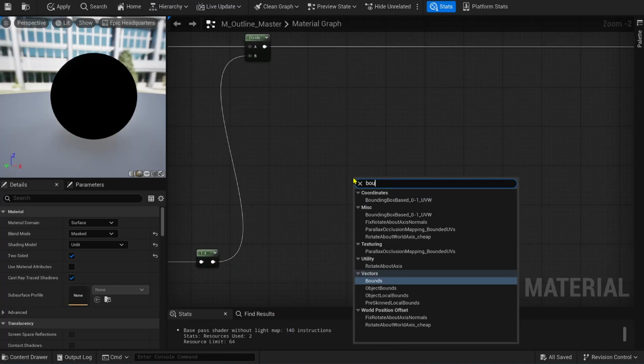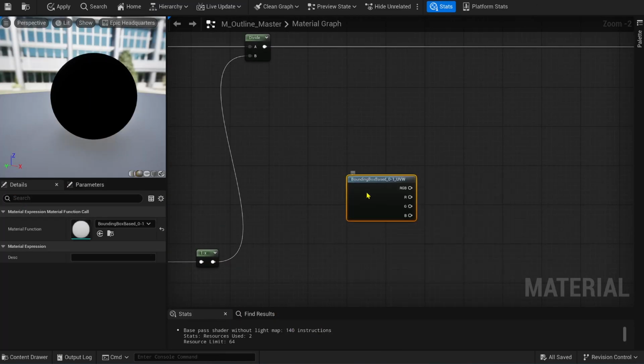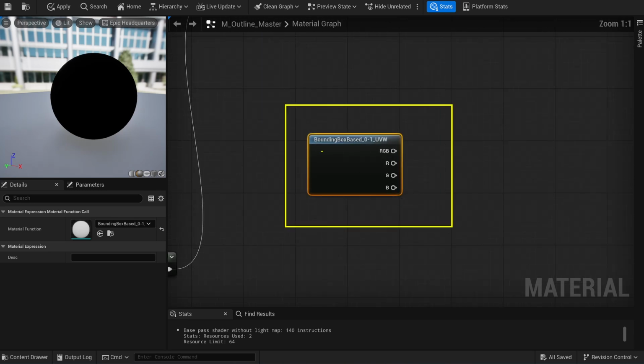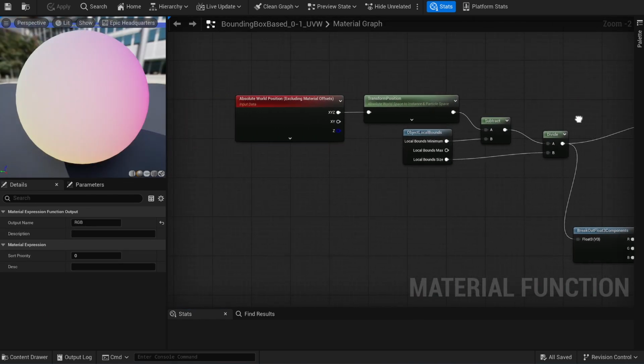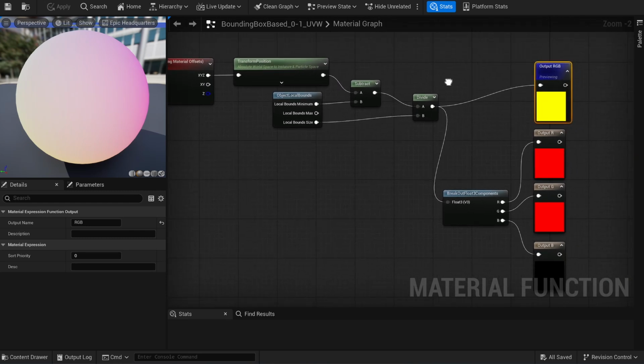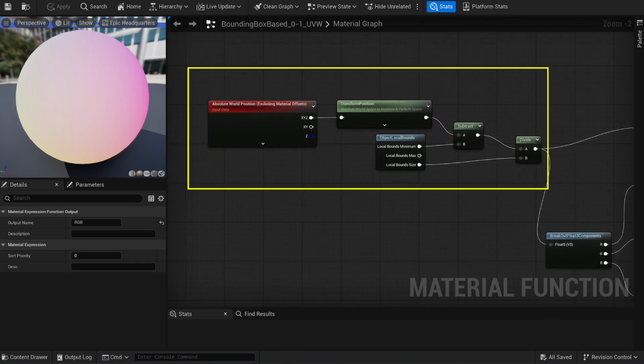One last trick I want to show you is a cool adjustment that can also be used to create animated effects. Let's dive into that next. Based on the bounding box based material function node, we can create a gradient effect or control the outline based on the z-axis. These allow us to adjust the outline's placement, so for example, you don't want too much of the outline on the character's face, or you might want to create a spawn gradient effect.